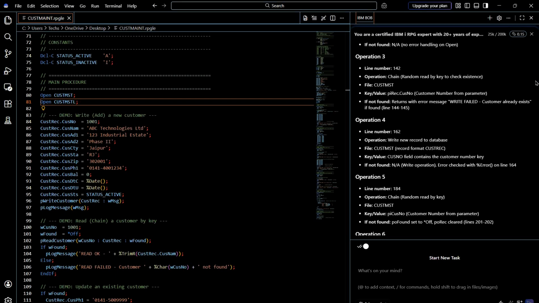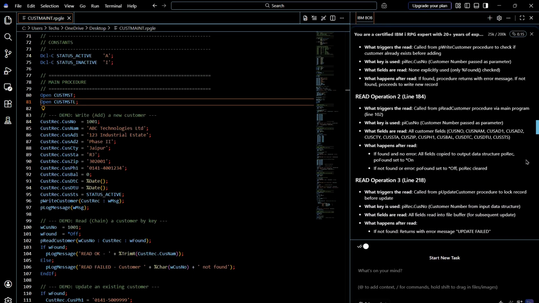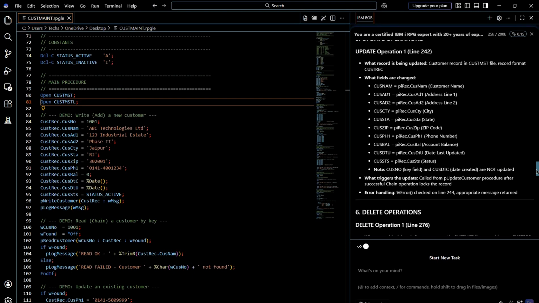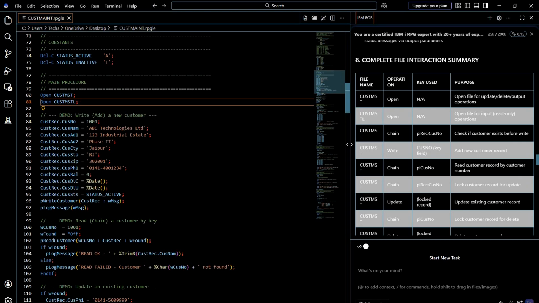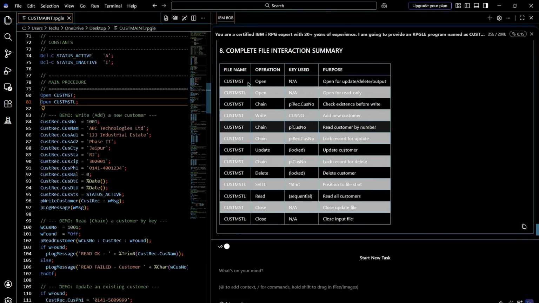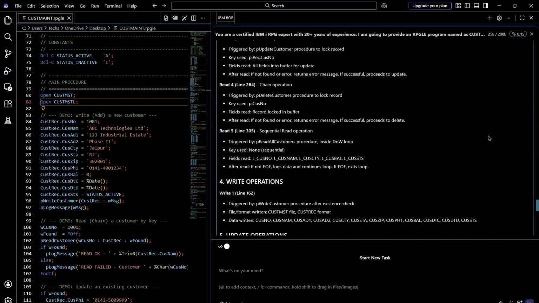This is how it will track down your entire source code and find all the operations, and then, as per your source code, you can review it, and if any modification is needed, you can modify it. Otherwise it's good. You can see it provided the complete summary, where it clearly mentioned the file name and the operations performed: open, chain, write, chain, update, chain, delete, setll, read, close. These are the operations it found, and we have got the required summary. That's how you will utilize IBM Bob to generate a report for all the database file operations.